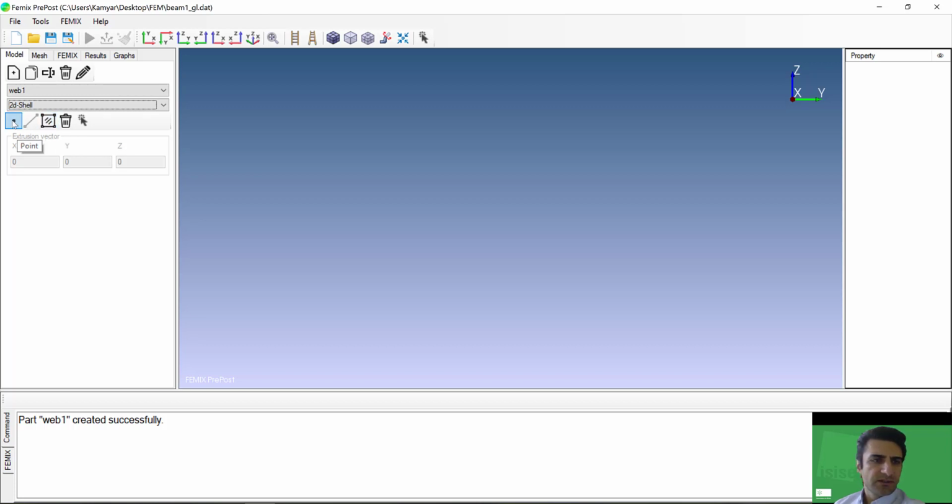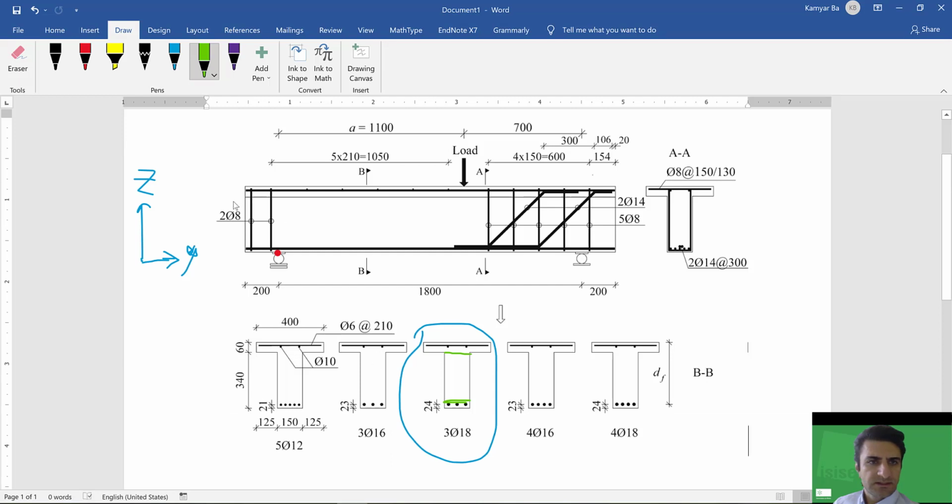Now I click on point. Here in the command line, we see that we need to enter the point coordinates. I already noted the coordinates of this beam. The first point is 0, minus 200, and 0. I zoom fit to see the point. It's this point.